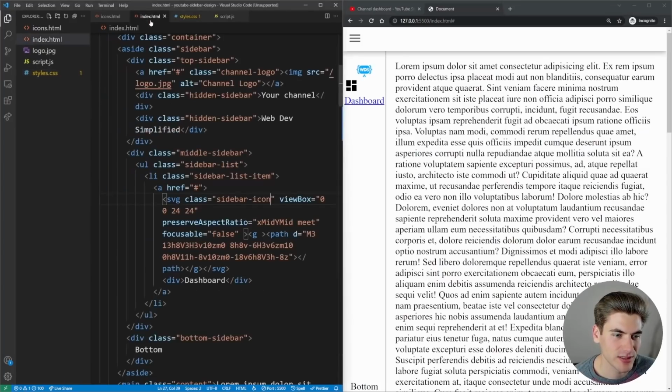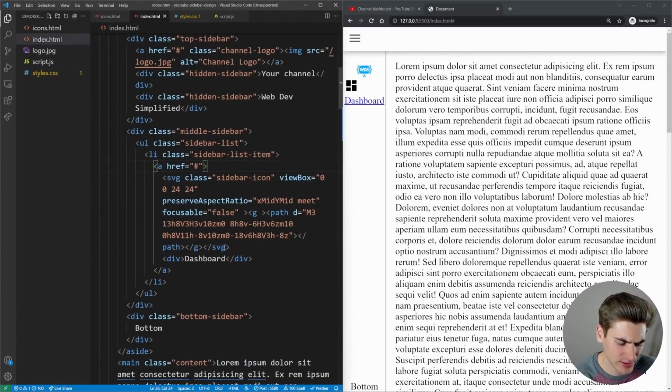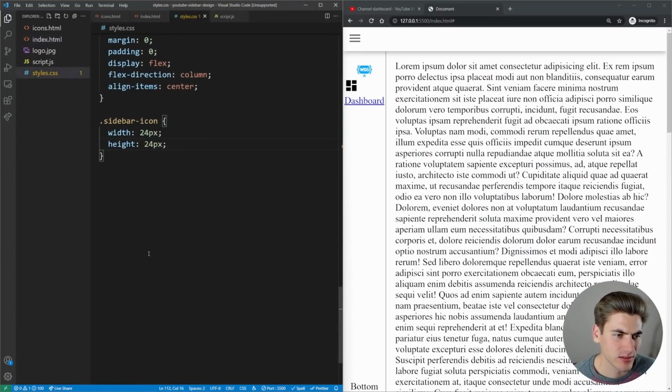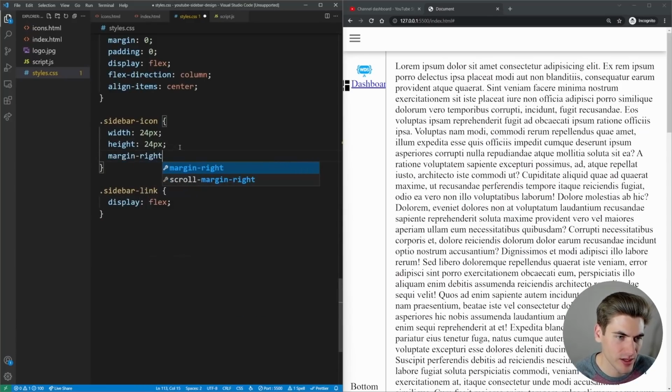So to do that, let's see here. We have our A tag here. Let's give this a class of sidebar link. So we can say sidebar link is going to have a display of flex. And we can just leave it at that, and it'll put them all on the same line. All we need to do is add a little bit of spacing. So on our sidebar icon, we're just going to say margin right of 1 rem. That gives it a little bit of space. We'll do 0.5 rem for now.